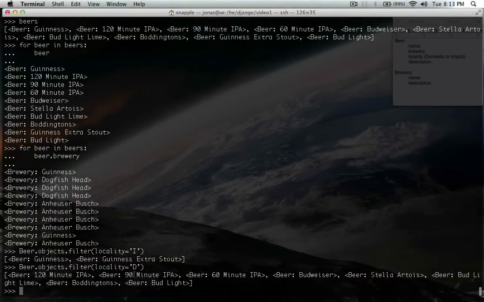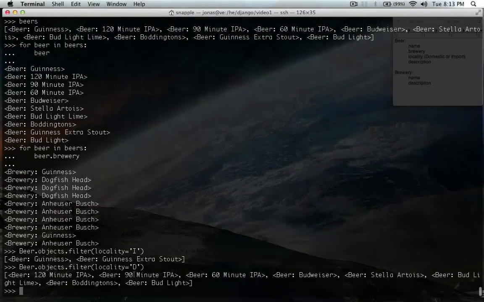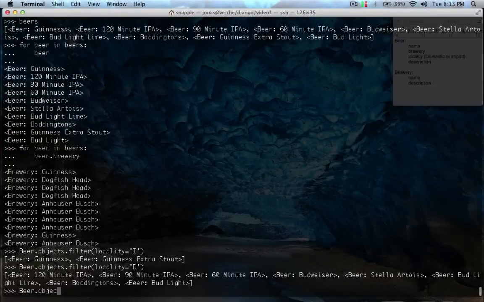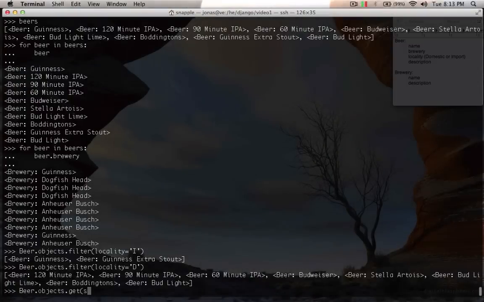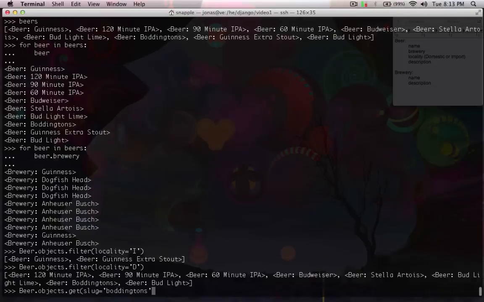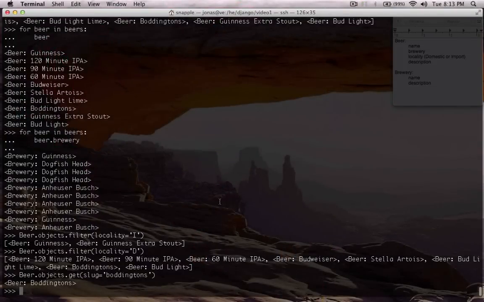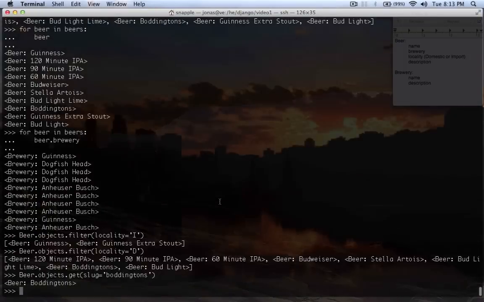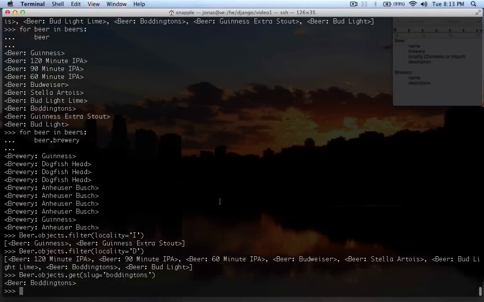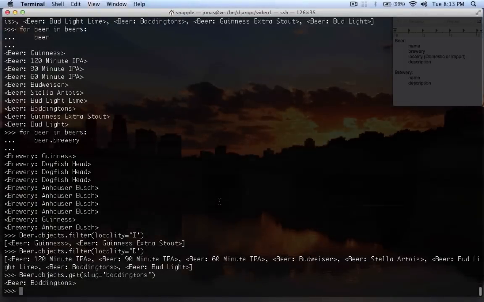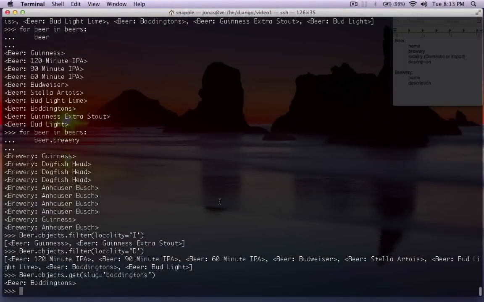Additionally, you can also get a single object. So we can say Beer.objects.get, where let's say slug equals Boddingtons. You can see we find the beer Boddingtons. Now there's a problem that Django has. If you try to get a single object and multiple objects are returned, it's going to throw an error. So you have to make sure. That's where that unique constraint on the slug field really comes in.